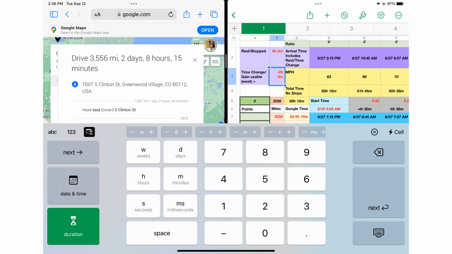You can see up here in the purple, we have a field for time change. I have it written out as gain usable west with a plus sign. And that's just a reminder for me that if we're going westbound, we're gaining usable time. So anytime we're gaining usable time, we're going to have a positive number in this window. You can see in this example, we have a minus 2 hours. So this example would be, let's say, going from San Francisco to Chicago, where we have Pacific time is where we're leaving, and Central time is where we're arriving. So we're going to subtract 2 hours.